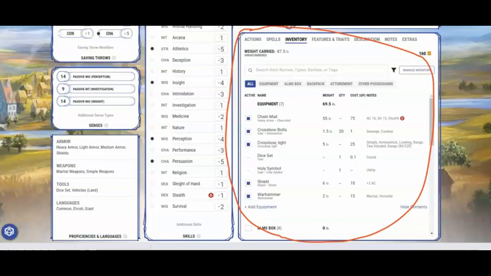The important things to note here are things like armor and weapons. They need to be equipped or ready to be used in order for them to count when it comes time to play the game and beat things up. So make sure that those are marked before you go into battle.